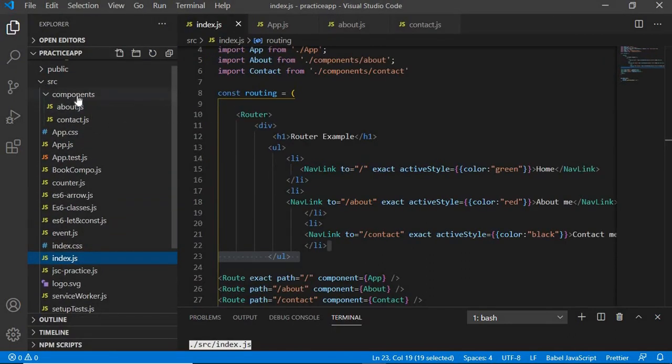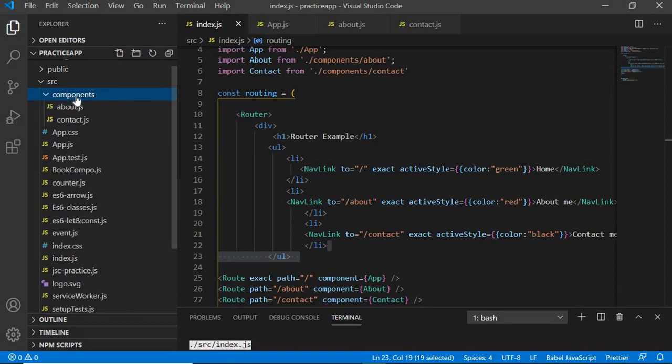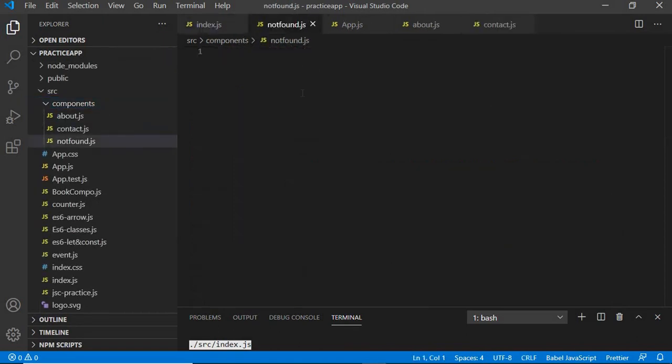Inside of your components, right click the components folder, not the source folder but the components folder, where your about and contact are. Right click on this and create a new file called notfound.js, or you can call it error.js, anything you want. Here we will again be importing React. This is just a component, so nothing major is happening here.